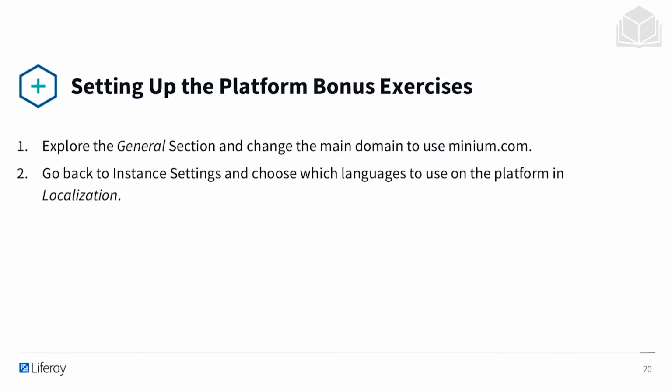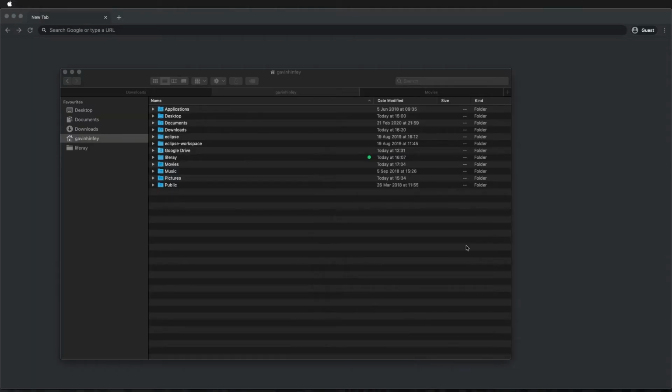There are two bonus exercises which you can also do, the first of which is to explore the general section and change the domain name to useminium.com. You can also go back to the instance settings and choose which languages to use in the platform in localization. Okay, so let's jump into the exercise.